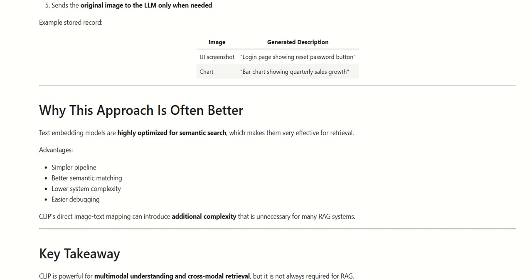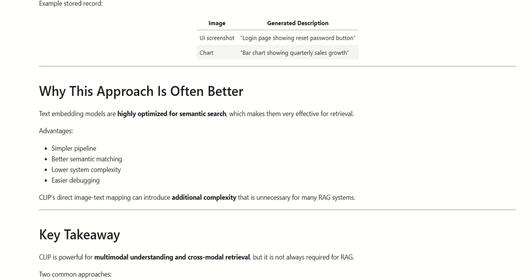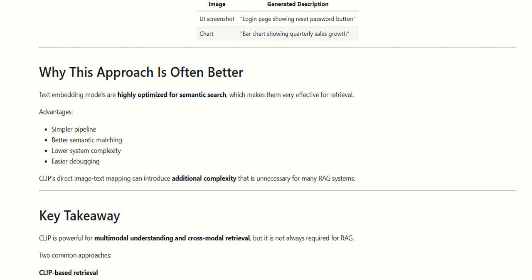Why is this approach often better? Text embedding models are highly optimized for semantic search, which makes them very effective for retrieval. Advantages: a simpler pipeline, better semantic matching, lower system complexity, and easier debugging. CLIP's direct image-text mapping can introduce additional complexity that is unnecessary for many RAG systems.